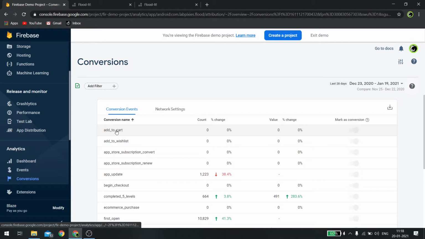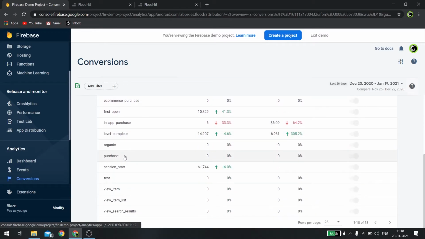So for example, how many people actually went to the shopping page and added something to the cart? How many people added some elements to the wish list? How many people actually updated the app after receiving a notification to update it? How many people completed 5 levels? How many people actually opened the app for the first time? So these are basically conversions that we are looking for. If they purchase some things, they started the sessions.